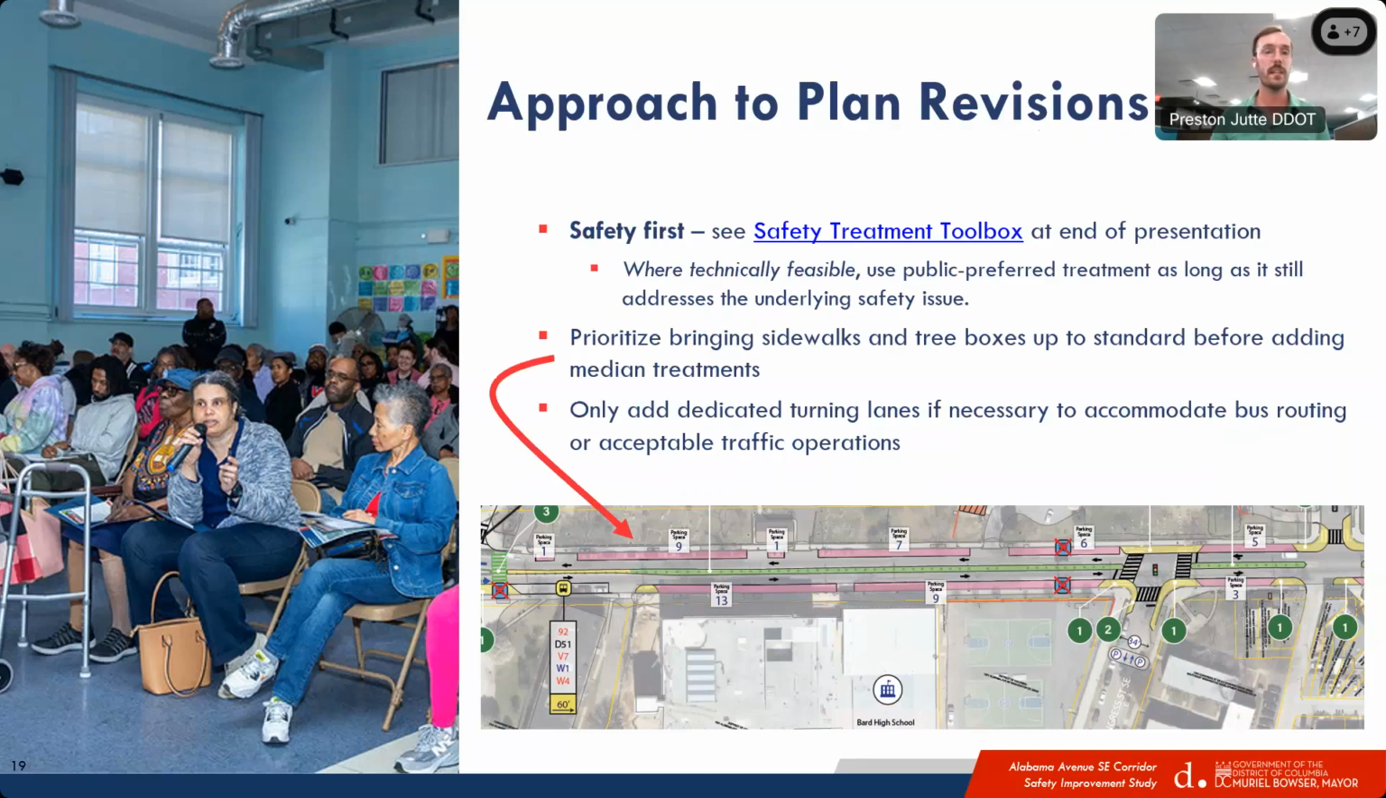So like I said, when walking through our treatment toolbox, safety is first. So like the safety toolbox that I referenced, where technically feasible when looking at those different options, and we're looking on that website, there may be other opportunities or other treatment devices that might be appropriate. Where it's technically feasible, we want to use the public preferred treatment as long as it still addresses the underlying safety issue. So particularly, curb extensions versus those median refuge islands, for instance.